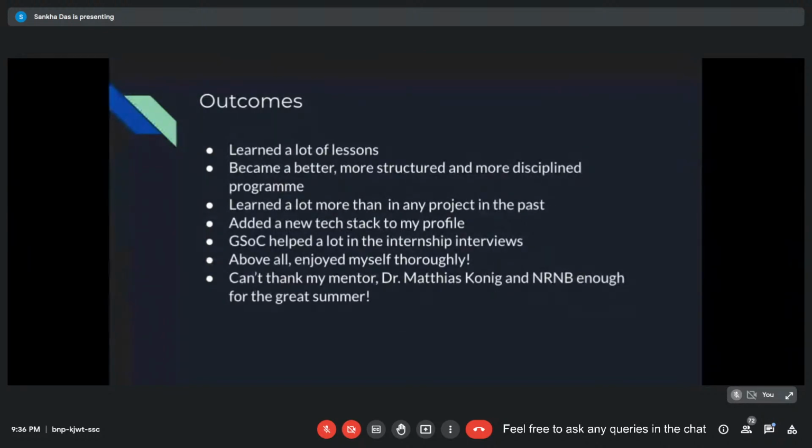Again, I got new tech stacks added to my profile: Vue.js, and even things related to API management, I could add to my profile. And GSoC also helped me a lot in my internship interviews. They became a really good talking point. I was able to explain my project really well, and it actually impressed my interviewers. So even that increased my chances of getting selected for the summer internship.